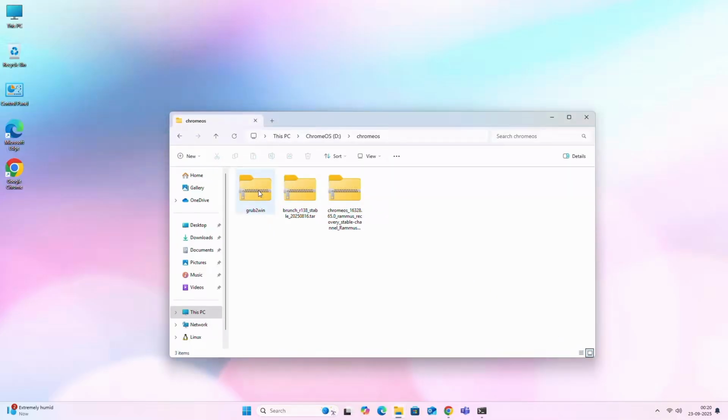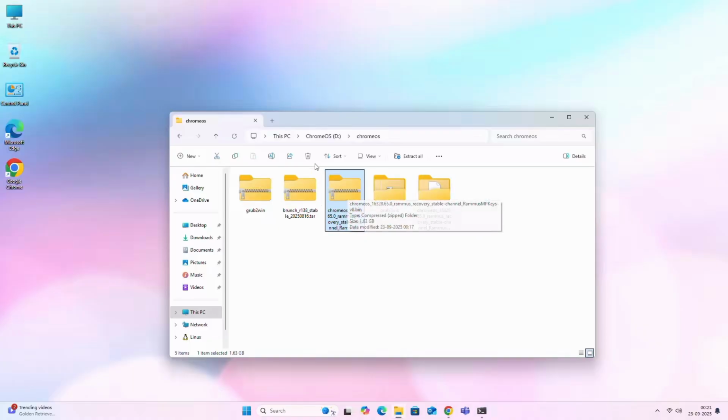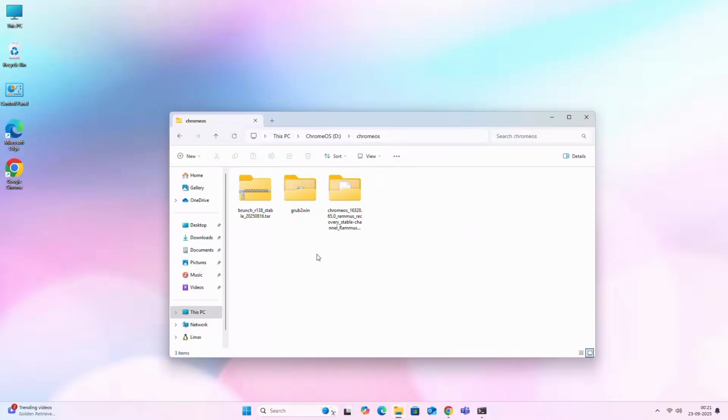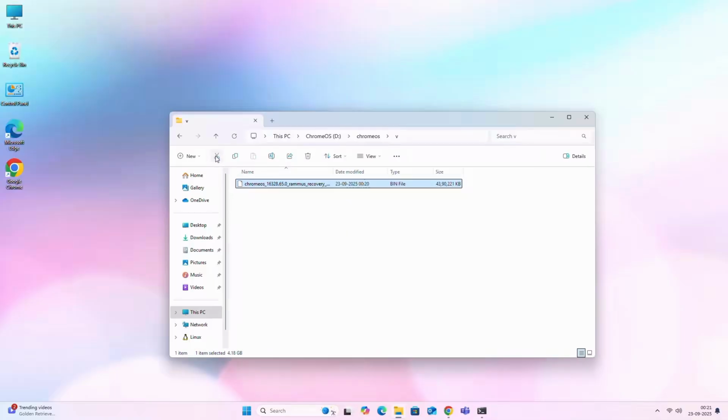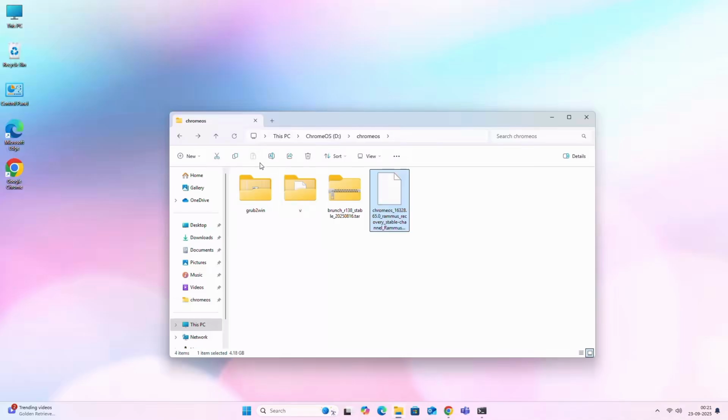Now extract all of them. When it's done, you can delete the zip files, Chrome OS, and go up to Win2. Now select the Chrome OS folder and rename it, just like this. Now go to this folder, select the Chrome OS file, select cut, go back, and paste it here.